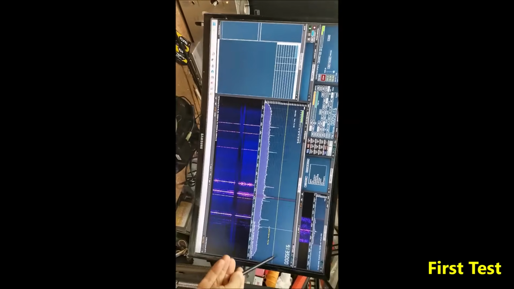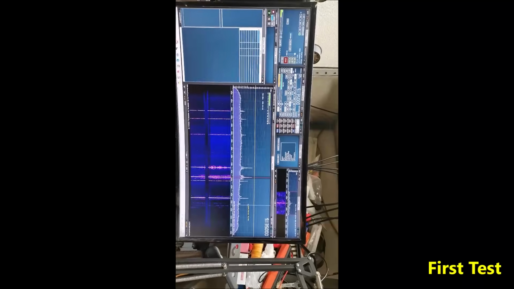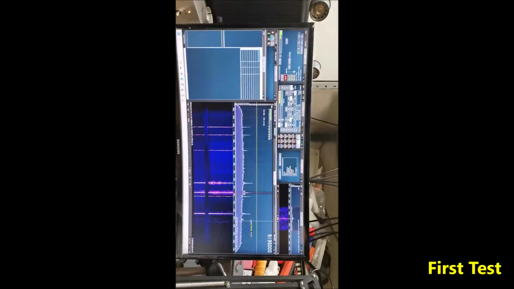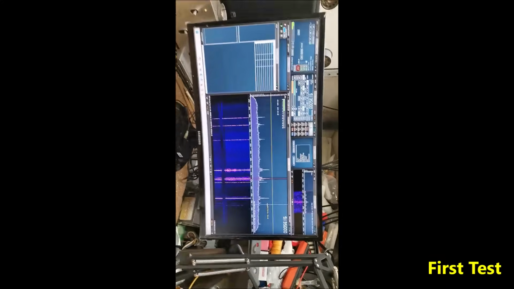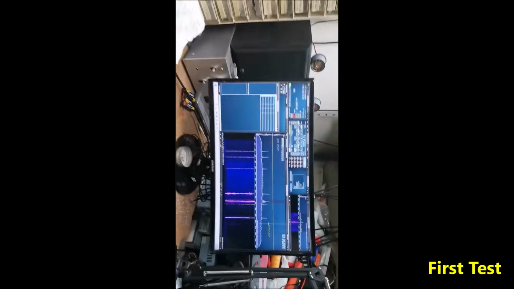And here is the first IF frequency. So with this panadapter, I visualize the signal from this old vacuum tube radio.